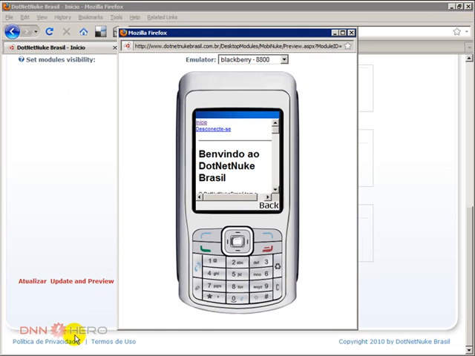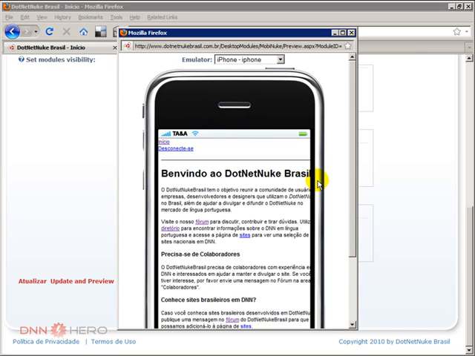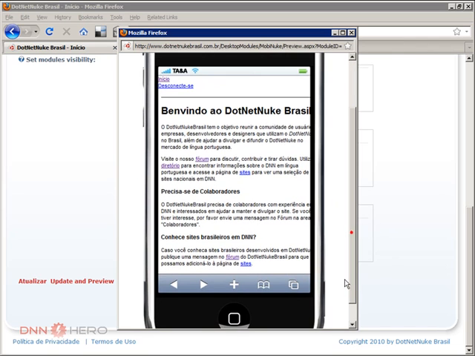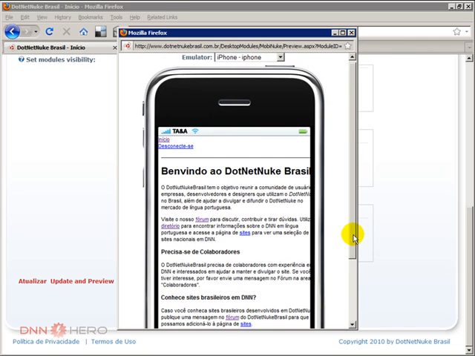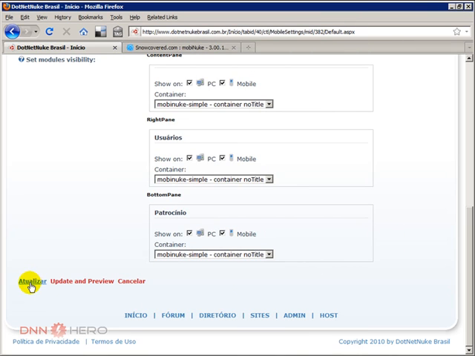Let's see how this looks. Okay, so this is how it looks. It has a preview, and I can select iPhone here. That looks nice. It shows a preview. It's showing quite an interesting screenshot here. I'm gonna close this. I'm going to update. This is update in Portuguese. Don't worry about that. You see update here. Now I'm back to my page again.